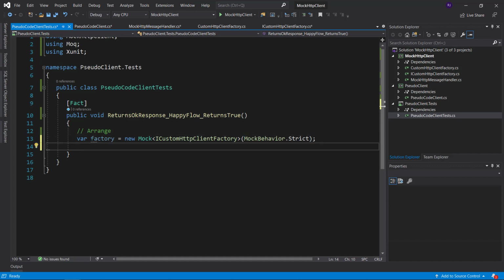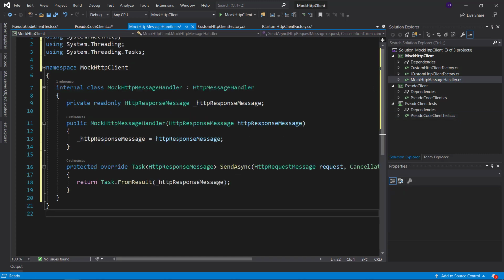The factory returns an HTTP client that in turn expects an HTTP message handler. So let's start with the creation of the message handler. And for that we will use our mock HTTP message handler. And as I say that, I realized that we made it internal because we do not want to expose it.